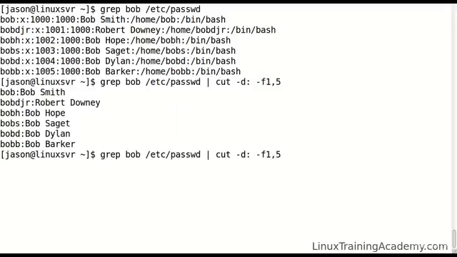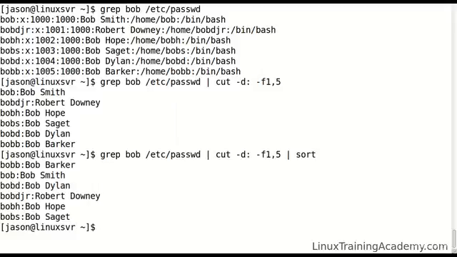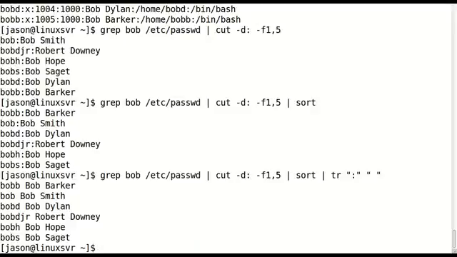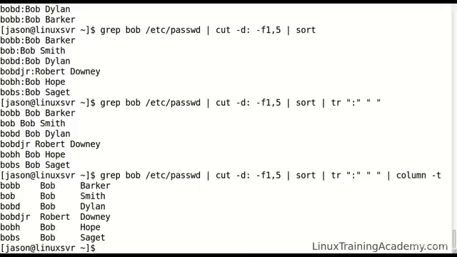We also want to sort them in alphabetical order, so the sort command can take care of that for us. And we want to get rid of the colon character, so we can use a command called tr that translates characters. So we'll translate the colon character into a space character. And we want to display this information in a table format, so we can use the column command with a -t for table, and that gets us the result we desire.